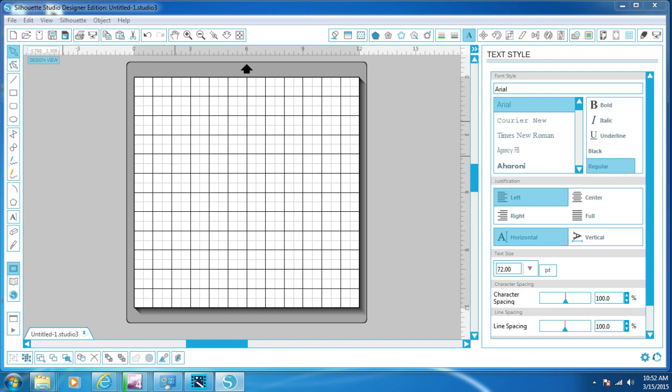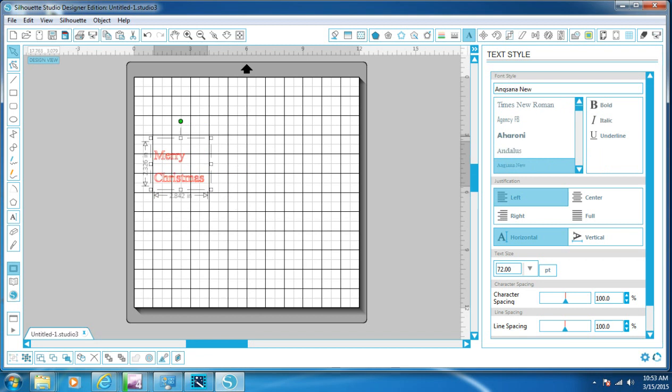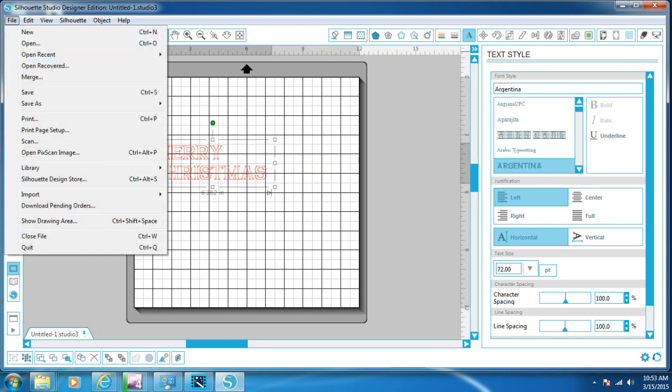So first thing what you would do is you would type out your message, anything, okay? Then you would highlight it and go over here and then you decide I don't really have a font that I like. Okay, so what you would need to do with that is you would need to save this file.